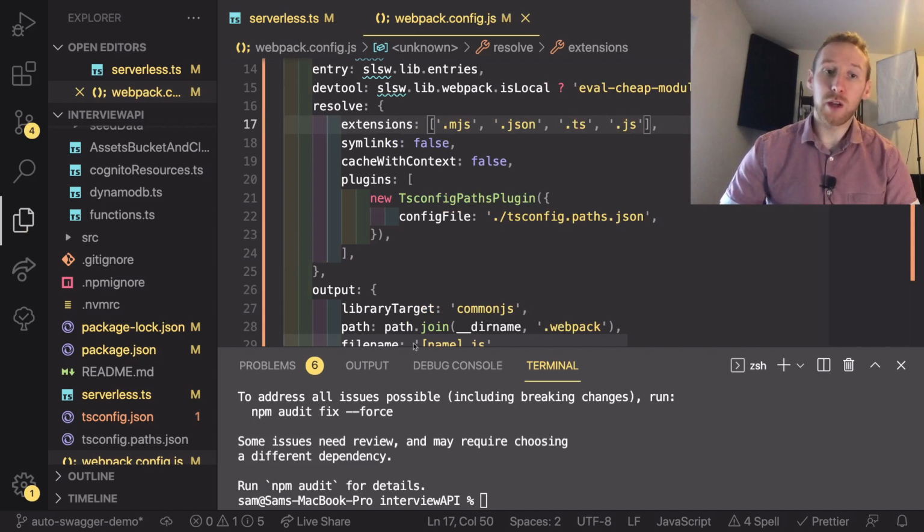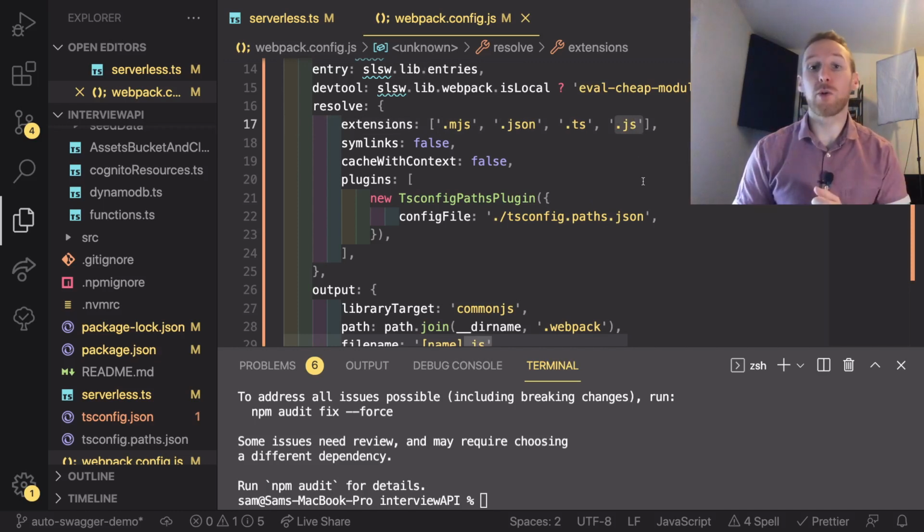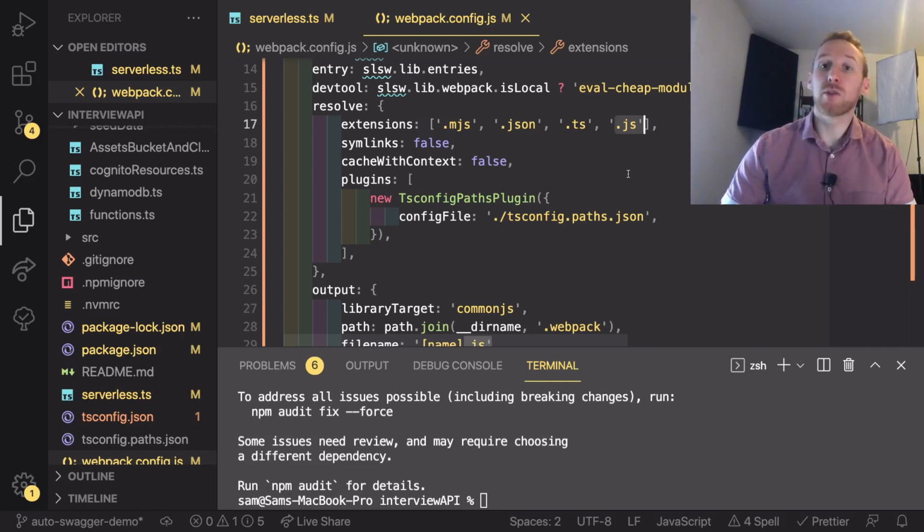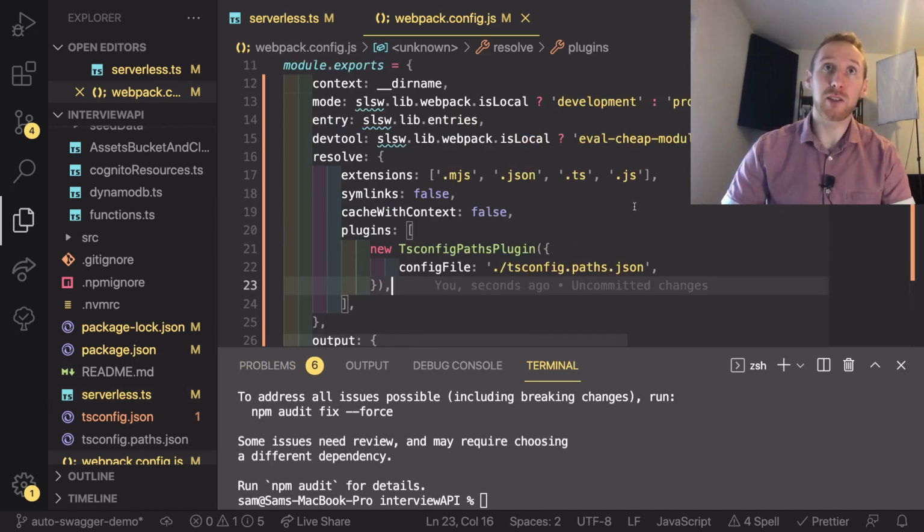Now that is because at the moment, the way that this works is it actually generates a JavaScript file, and that's so that this project will be compatible with both if you use serverless YAML, and this project does work with serverless YAML, or if you've used serverless.ts, as we have done in this case.